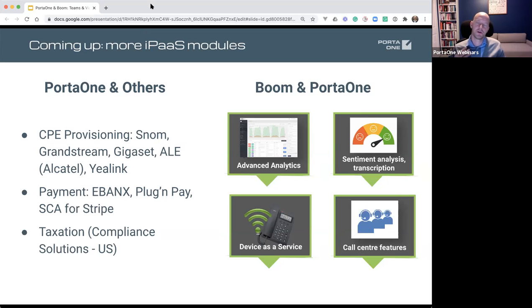So with the move to microservices in PortaOne and in our platform, we try to break apart the monolithic large platform that we have into an open, flexible microservices platform. This will enable us to have more and more of these modules and of different types as well. Just as an example, DID providers or on-demand DID providers could be another good candidate for these sort of iPaaS modules.